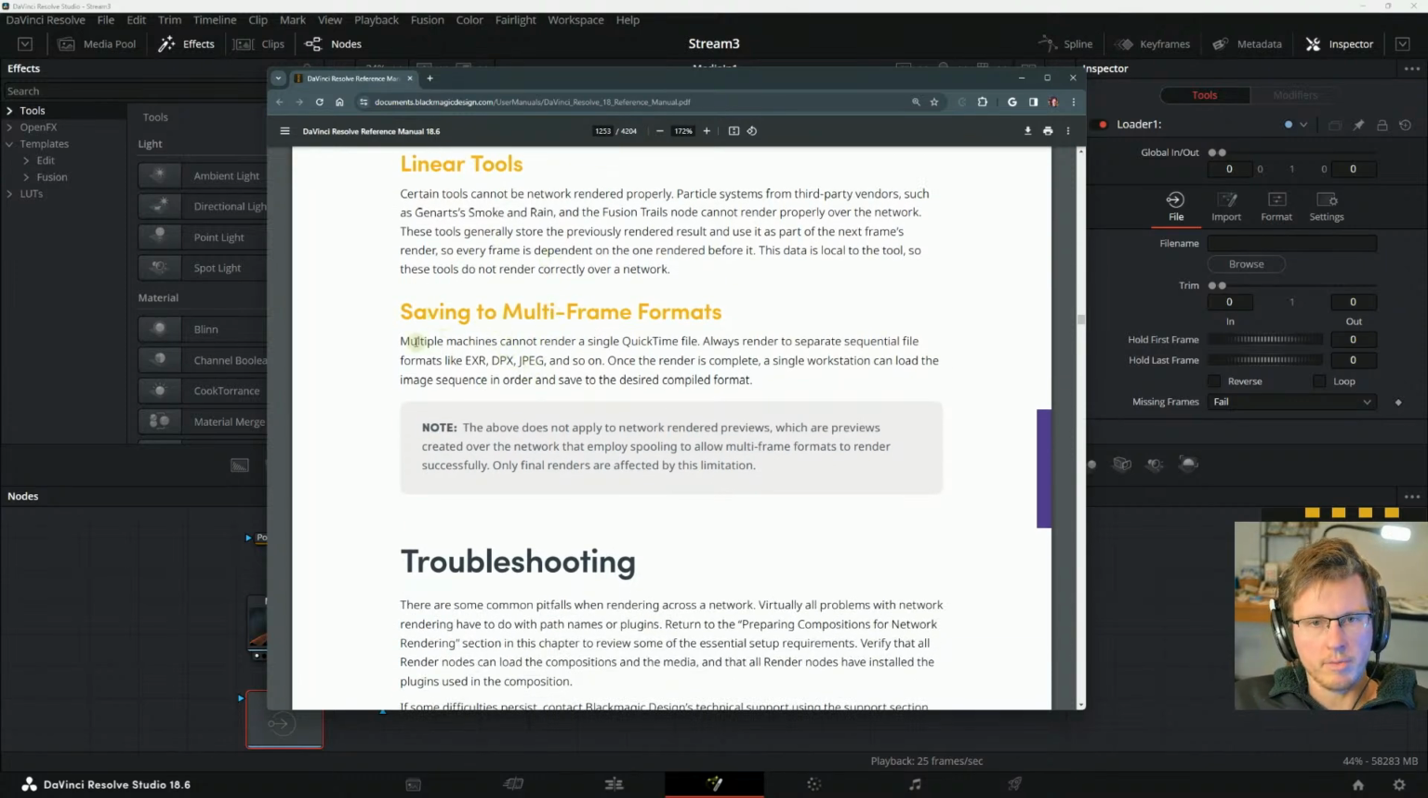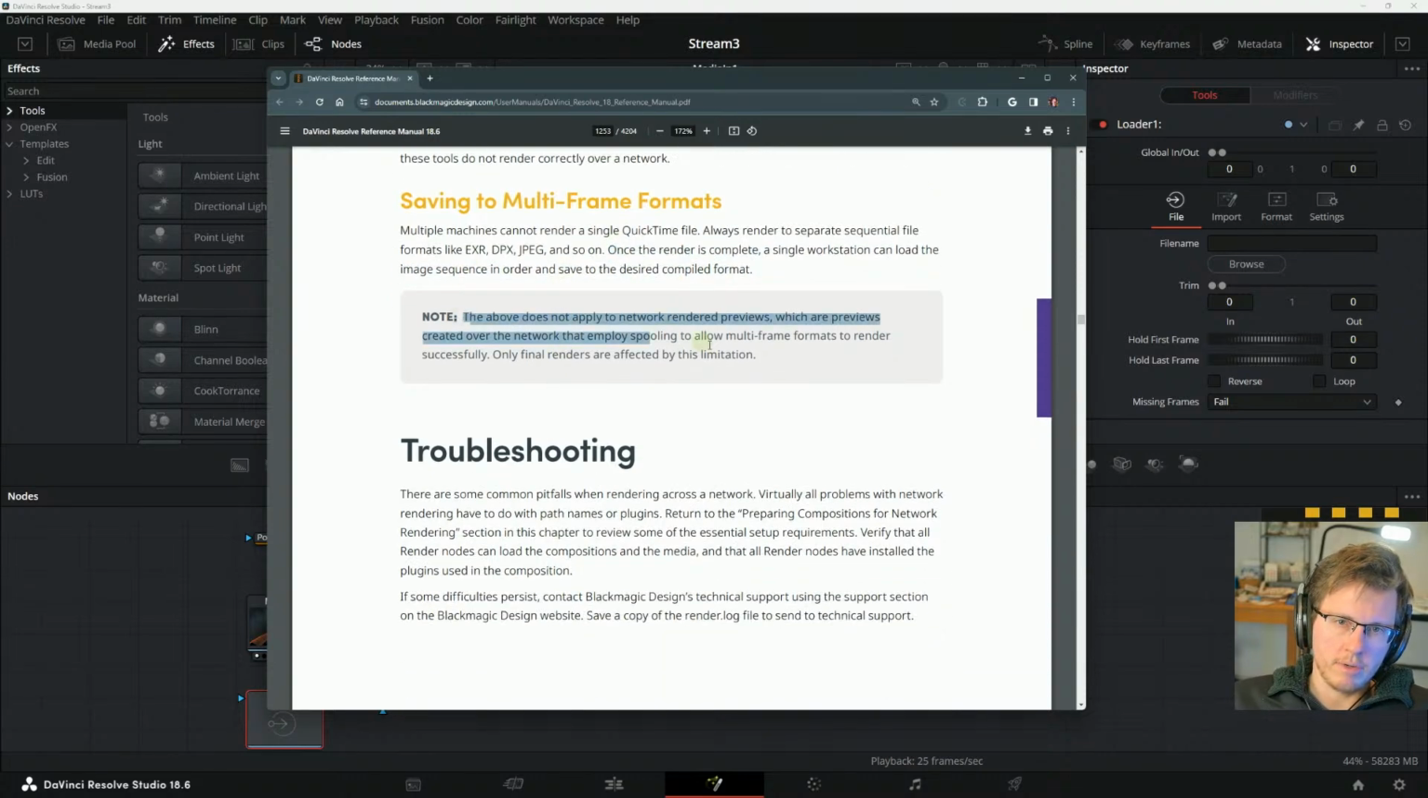Saving to multi-frame formats. Multiple machines cannot render a single QuickTime file. Always render to separate sequential file formats like EXR, DPX, JPEG, and so on. Once the render is complete, a single workstation can load the image sequence in order and save the desired compiled format. Note, the above does not apply to network rendered previews, which are previews created over the network that employ spooling to allow multi-frame formats to render successfully. Only final renders are affected by this limitation.